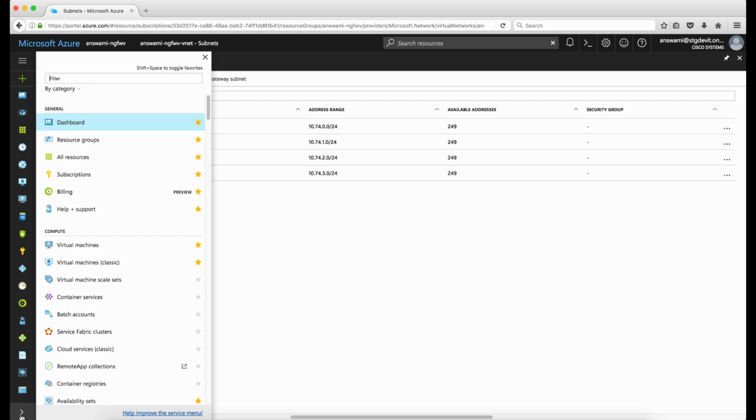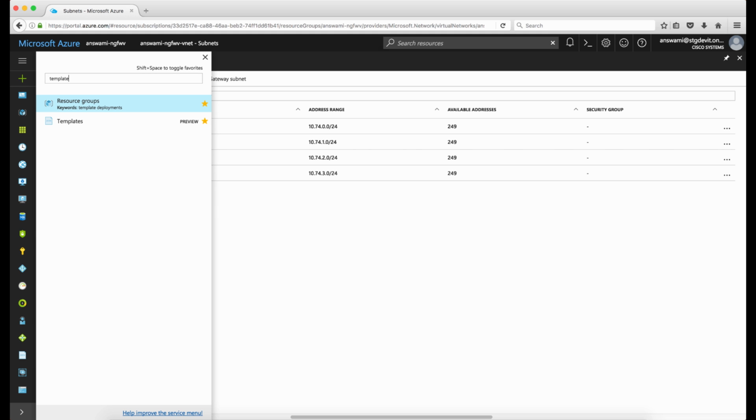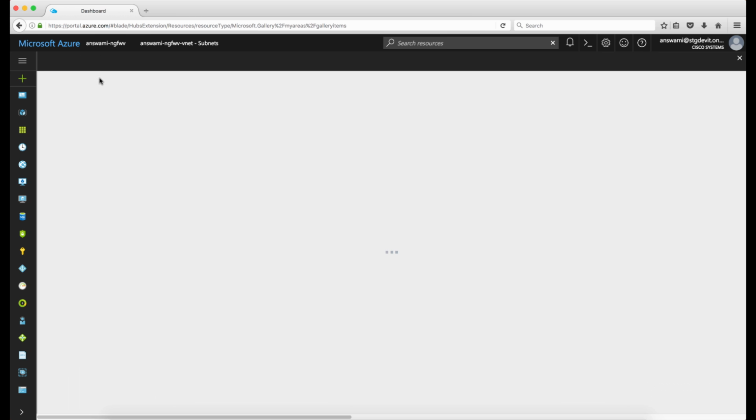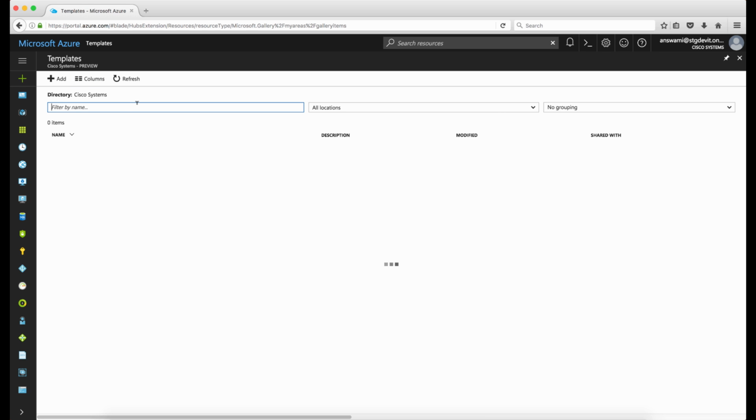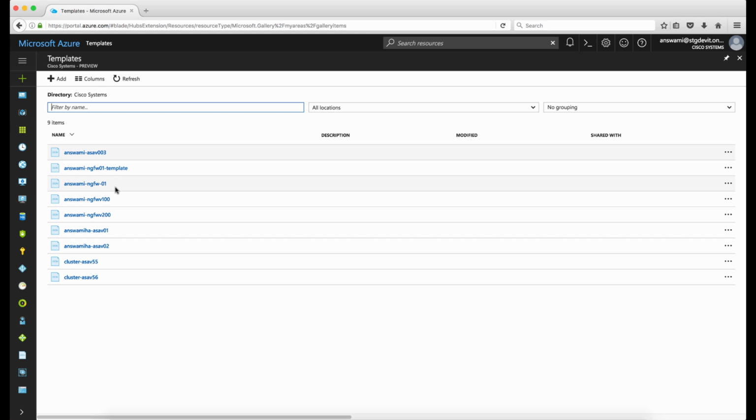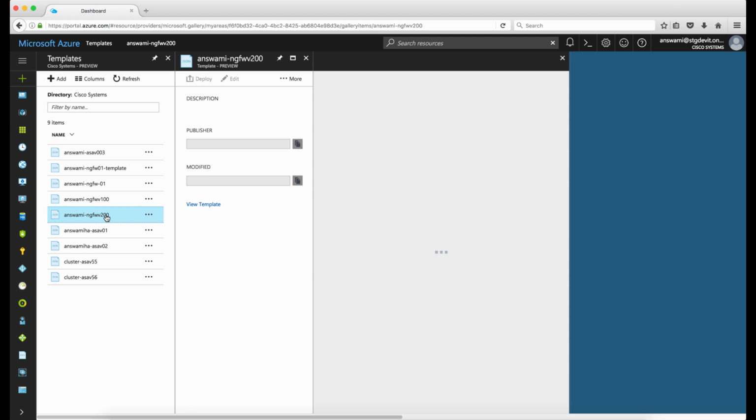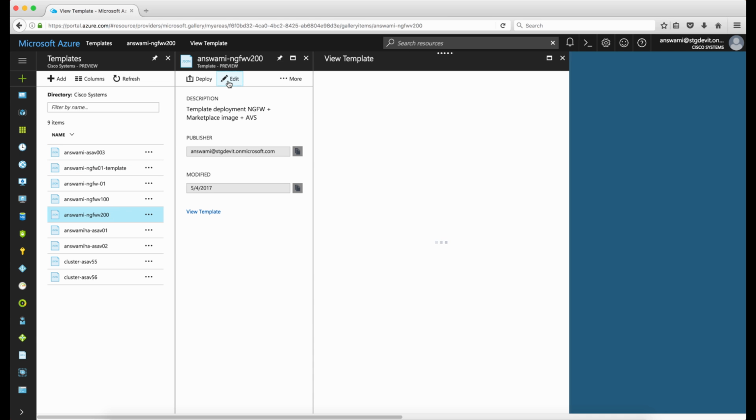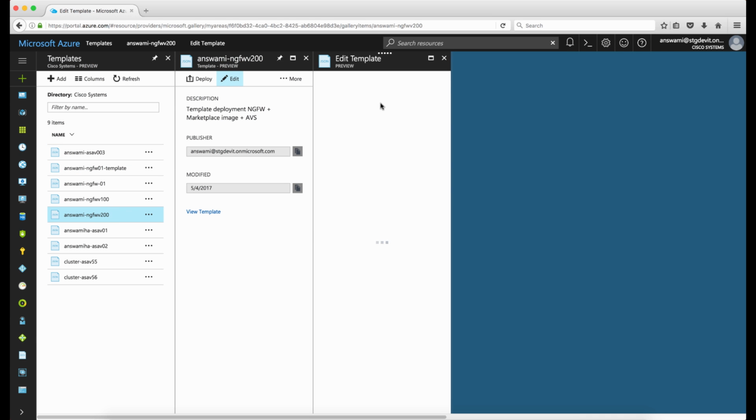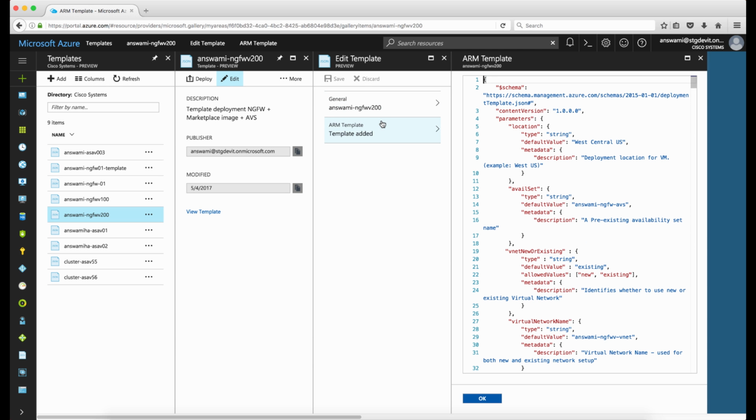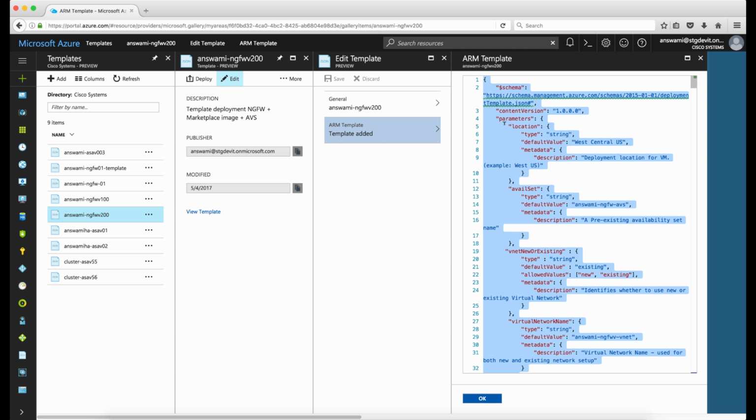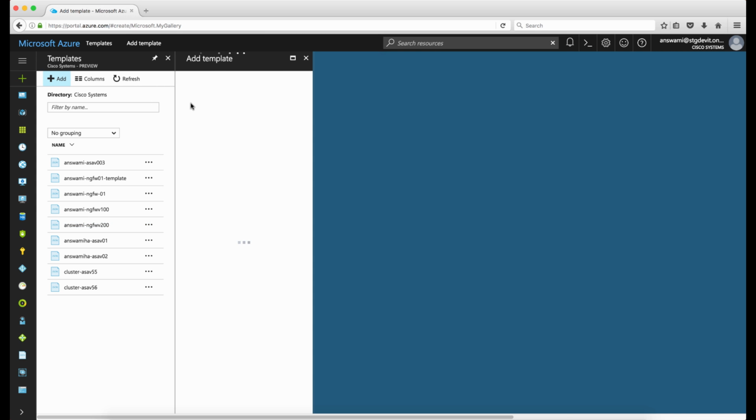So I'll just click on this icon, and here I will type template. So I've deployed earlier firewalls with these two templates. So I'll just copy this V200 template. I will click edit, and I will copy content of this template and create a new template so that I can show you how to create a template from scratch. I'll click add here on this screen.